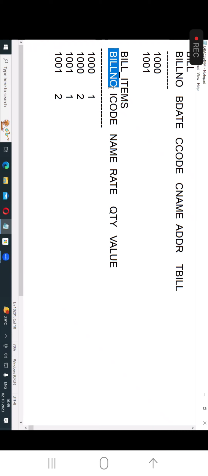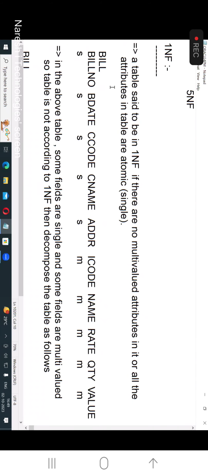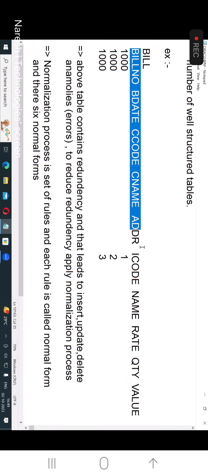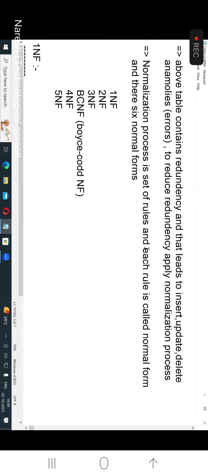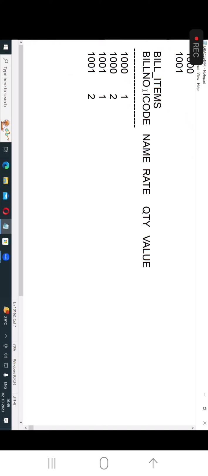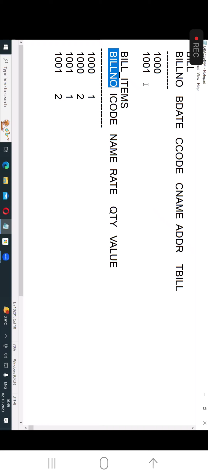So redundancy is reduced to the maximum, but redundancy cannot be completely eliminated. Earlier, for all the 20 items, bill number, date, code, name, address is repeated. Now after dividing the table into two tables, a customer purchases 20 items. For all the 20 items, what is repeated is only bill number. So this is normalization.